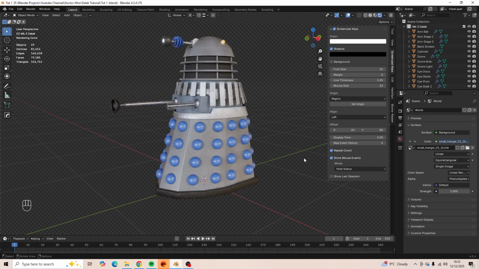Not so much for just a single model, but if you wanted to have a Dalek army in a control room, or attacking the TARDIS or something like that, it can really, really slow down your render time. So what we're going to do is unwrap this model, and we're going to bake the elements to an image texture, and then plug that image texture into the shader. So I'll talk you through it as I'm doing it.